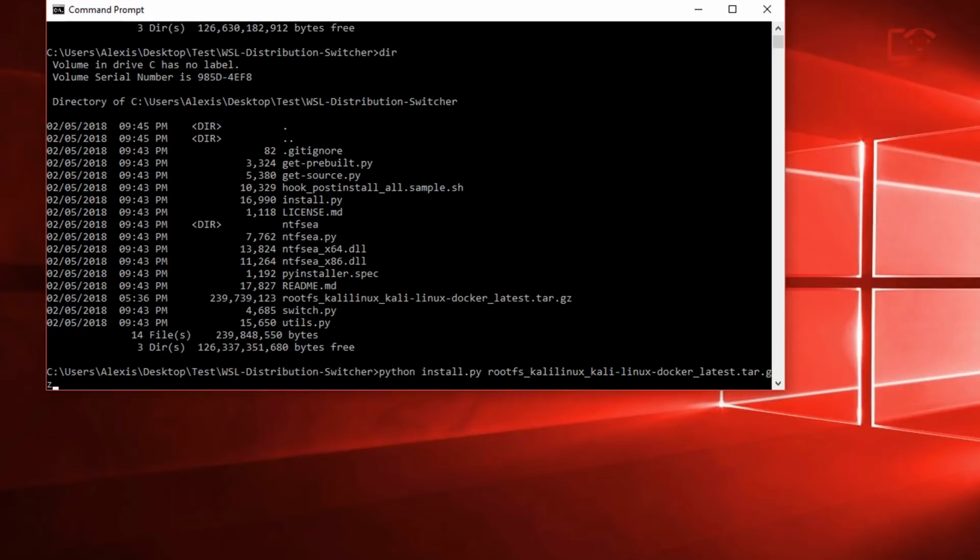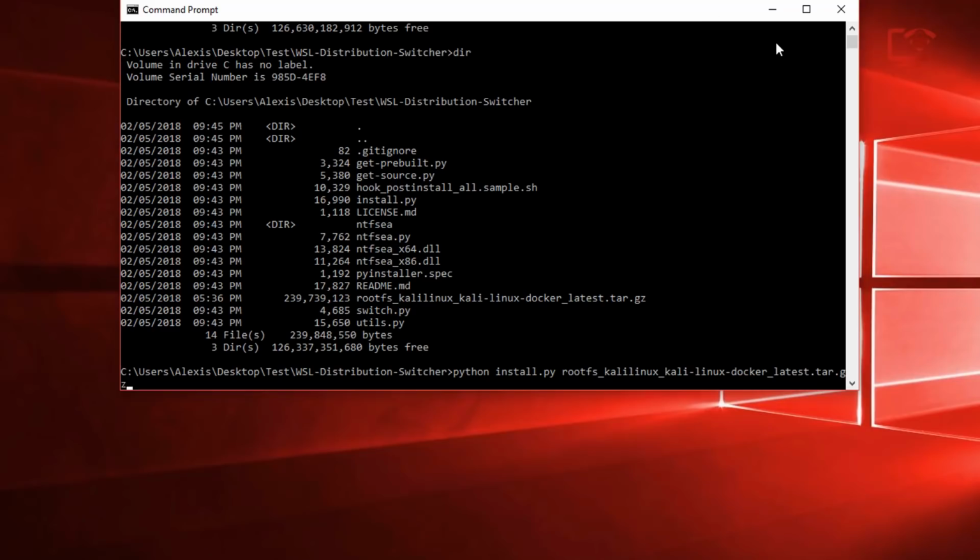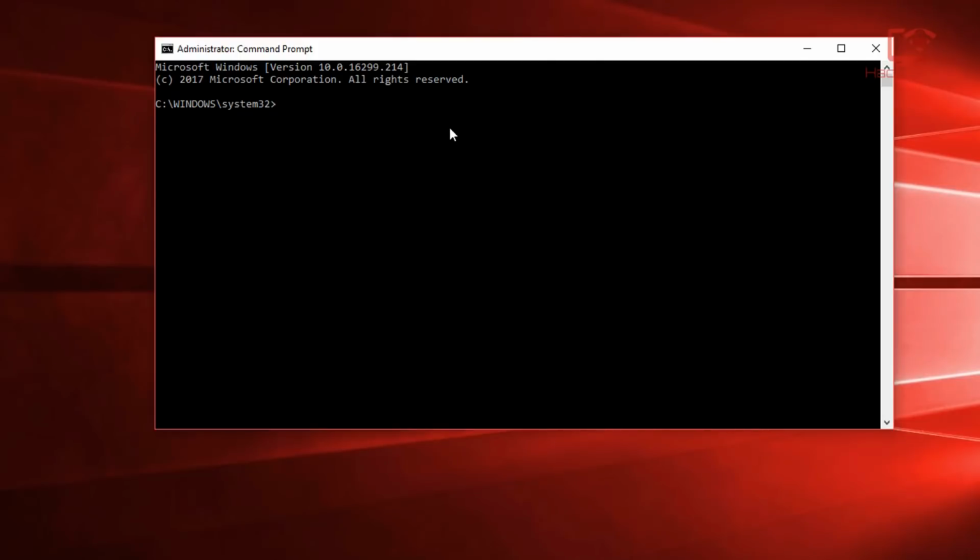Once the installation is done, just close up this command prompt here. I'm not going to do it because I've already done it. So close this command here, and now you want to go into your command prompt again and run it as administrator. Once you've run it as administrator, you need to set the default username. We can do this using the lxrun command.